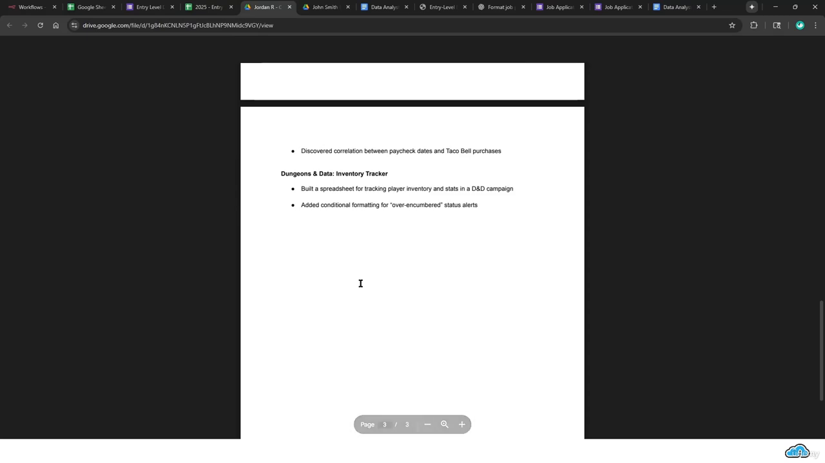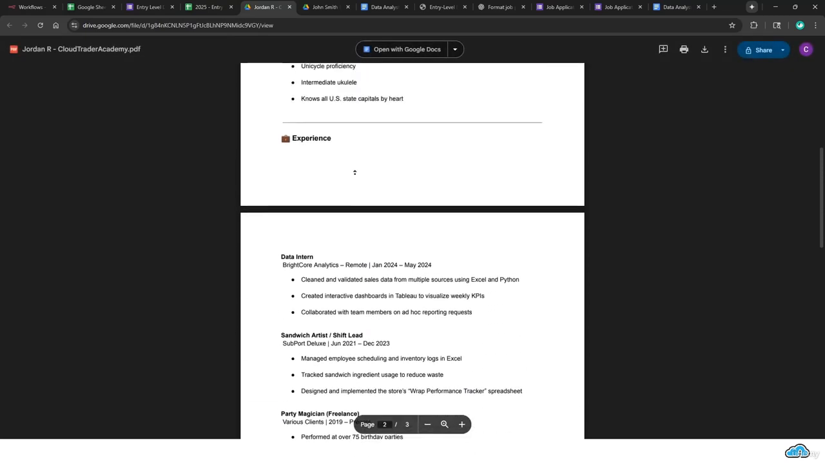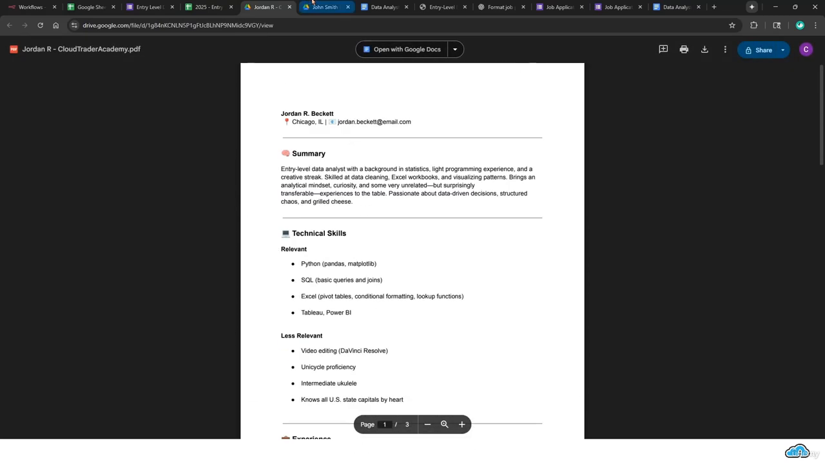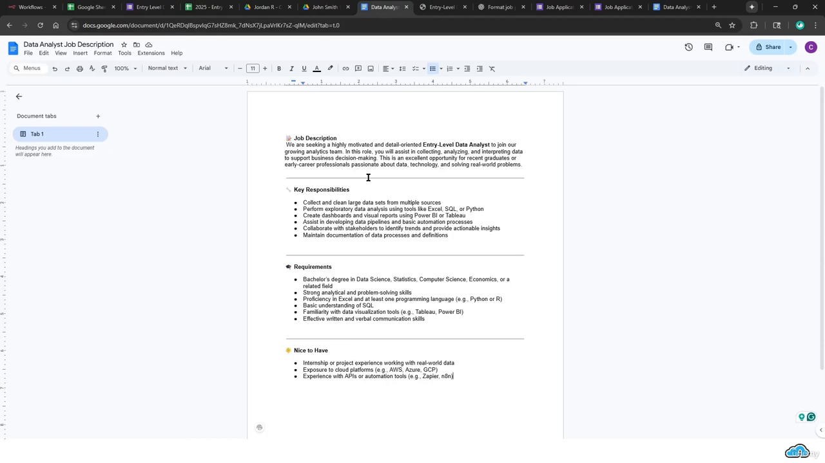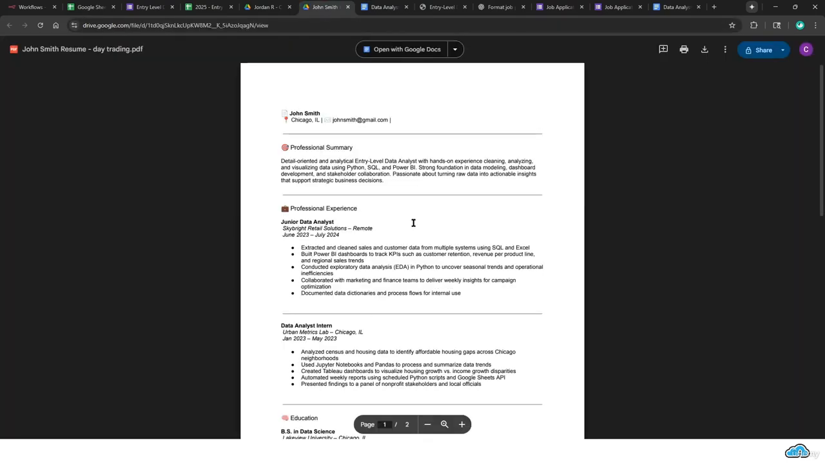The whole point of these two resumes being different is that this one should be getting a lower score, whereas this one should be getting a higher score because it relates more closely with our job description here. So we want John Smith's resume to be more aligned, because it is the one that will get a higher score from our AI agent.